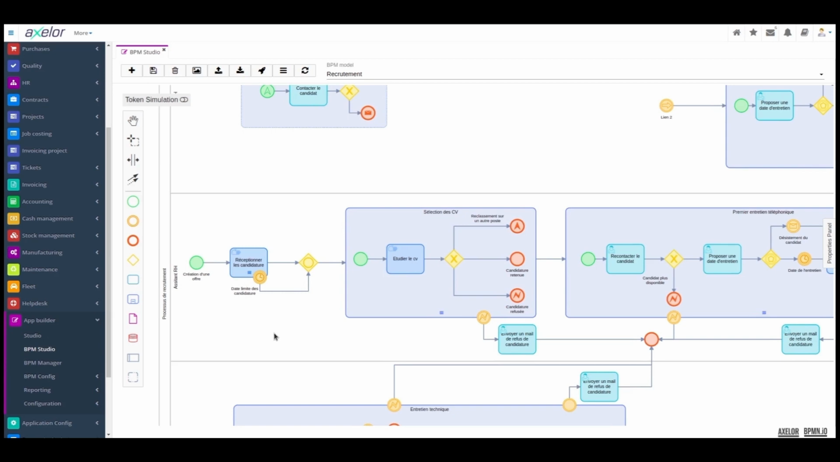Let's focus on the start of this process. The HR assistant creates the offer and receives all available applications. Applications are received until the end of the available applications or when the application deadline is reached. The deadline is represented by an interruptive timer boundary event on the application reception task. Now that this step is complete, we can move on to CV selection.